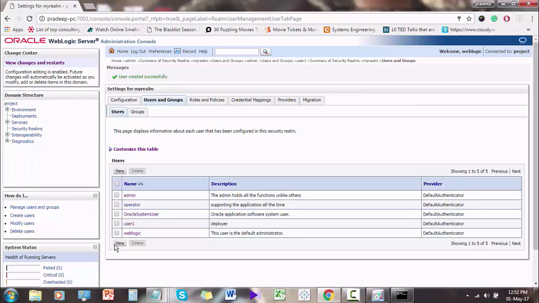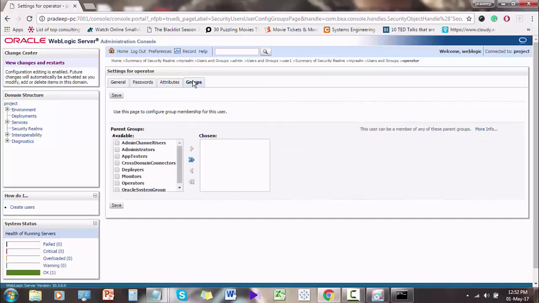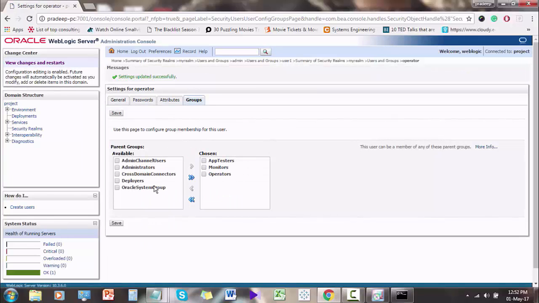For the operator, we can assign the role now, or we can assign it after coming back here. Go to the group. What does an operator need naturally? It will be like Oracle. You can add monitors, you can add app testers. This should be fine for him. Okay, yeah, this got successfully saved. It's a good sign.